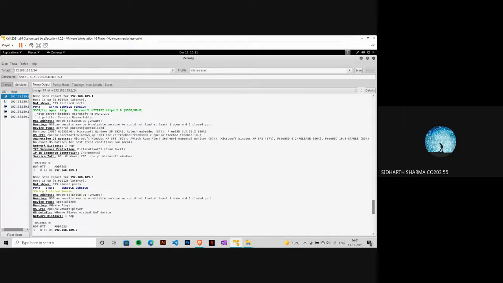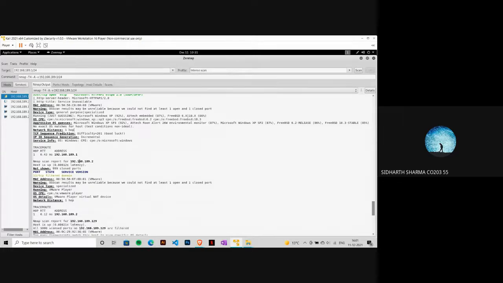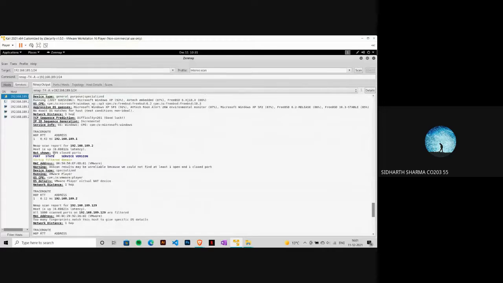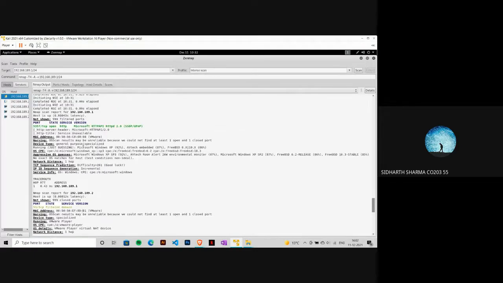So this is how it tells you what operating system the device is running on, and what possible ports you can exploit. It is showing me that 999 ports are closed, and there is one port that is open, and it's showing me the address of that port. So you can even scan it over here.